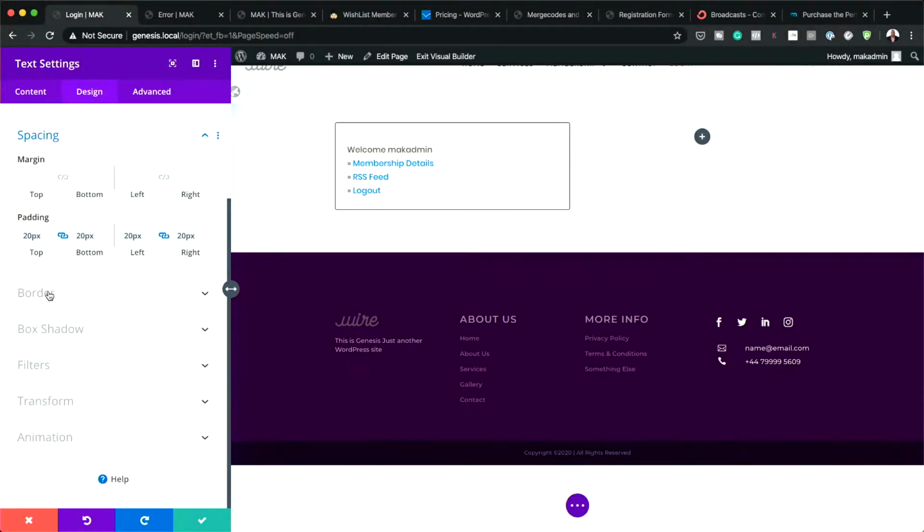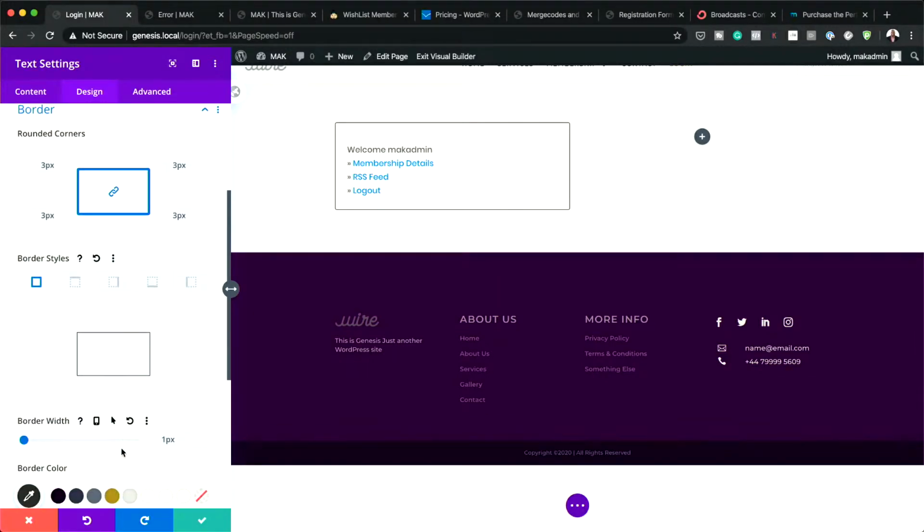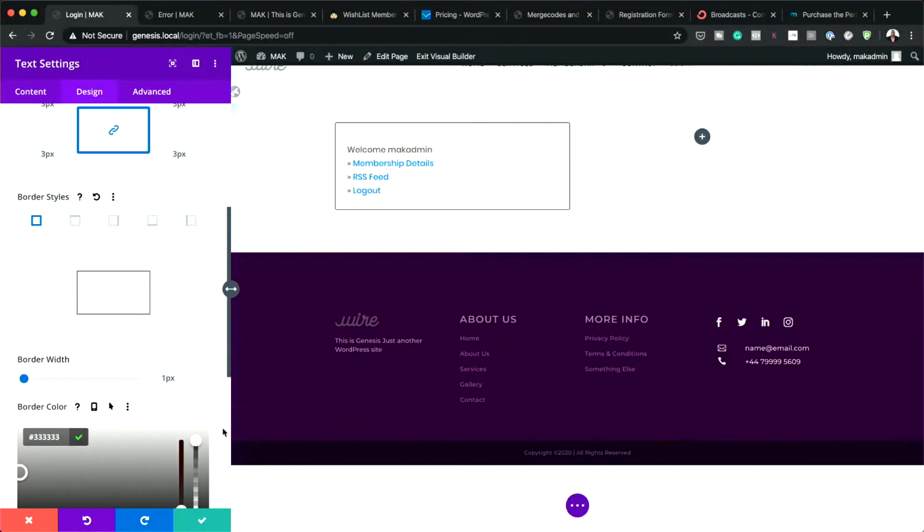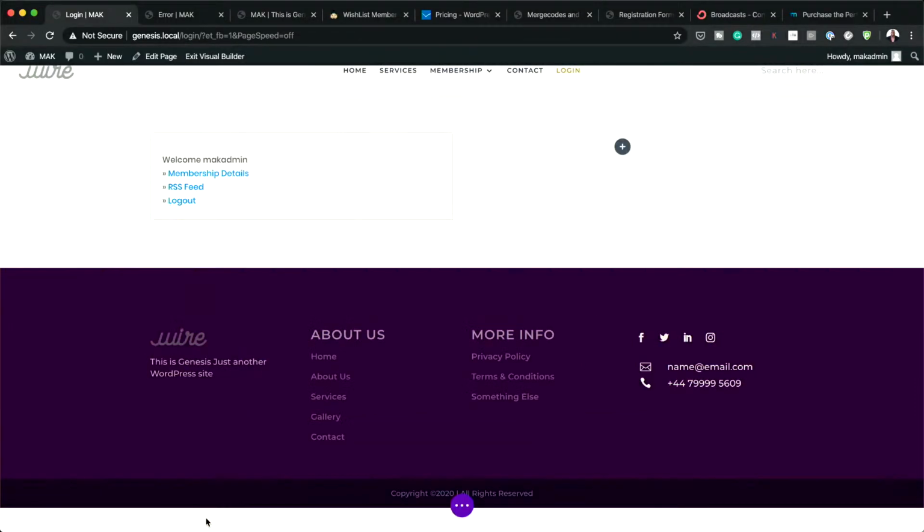Okay. And then back over here on the border, the color here is a bit too much. So what I'm going to do is to add some transparency to it. Just like that, just a little bit like that. That looks much better. Save that.